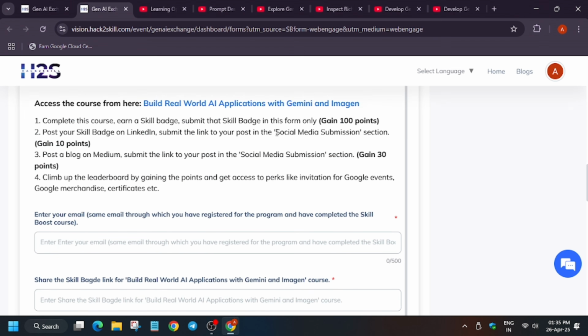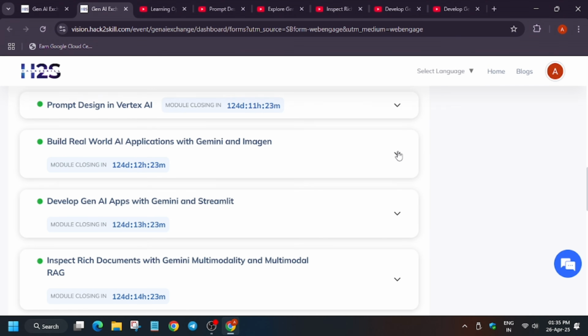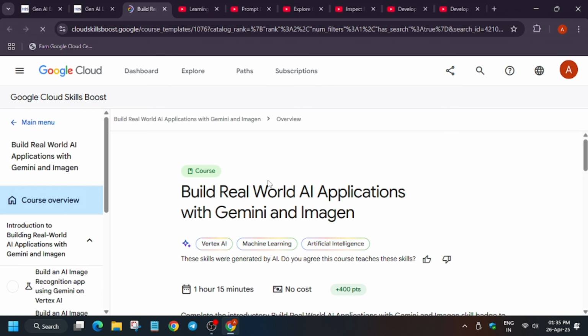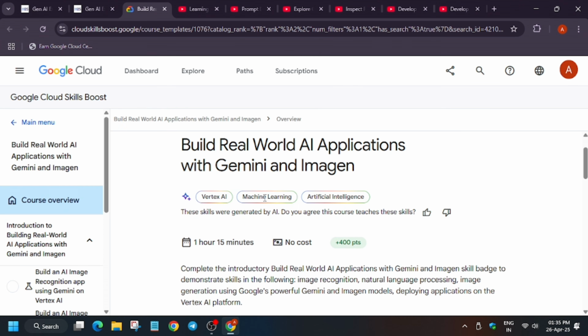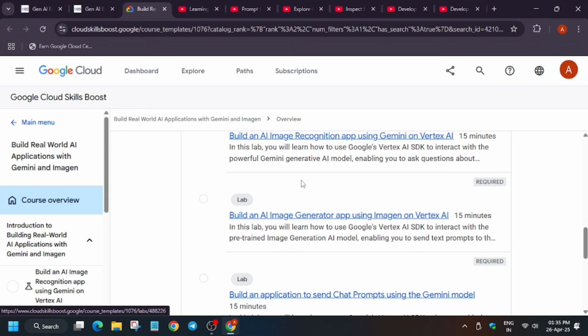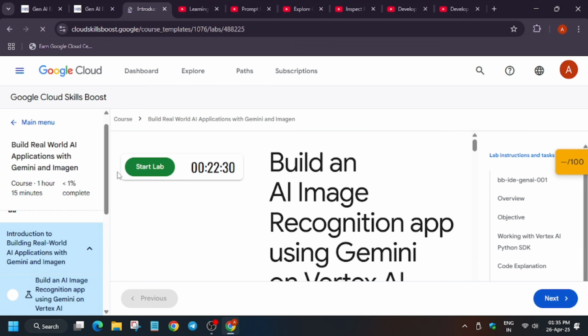But how to view these courses? Just click on this arrow icon. Now click on this. Make sure you are signed in to your Google Cloud Skills Boost account. You will be redirected to this page, and by selecting any or all of these courses, like if you want to complete this course, just click on this, and you'll be redirected here. Just click on start lab and start doing the lab.